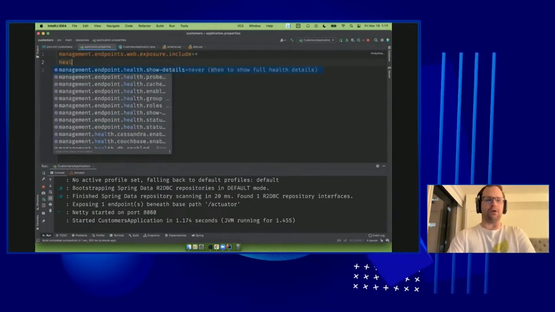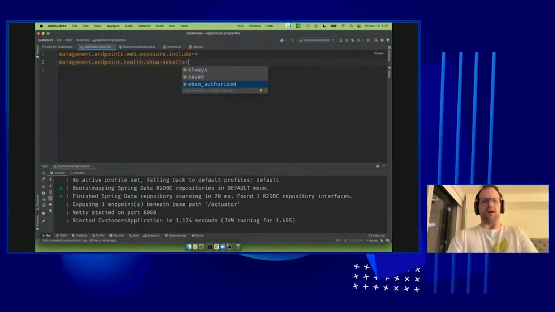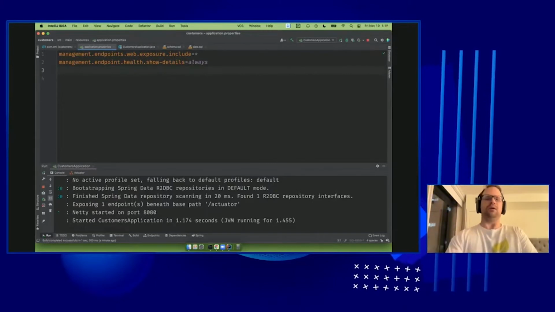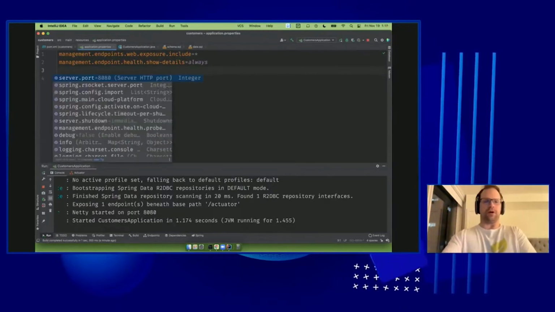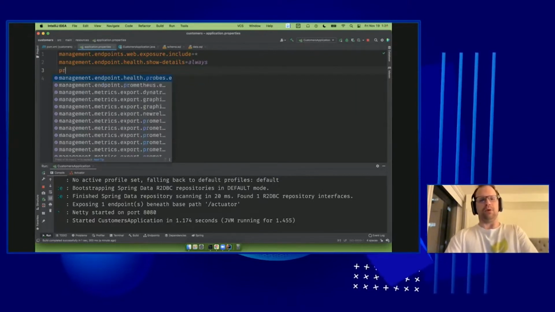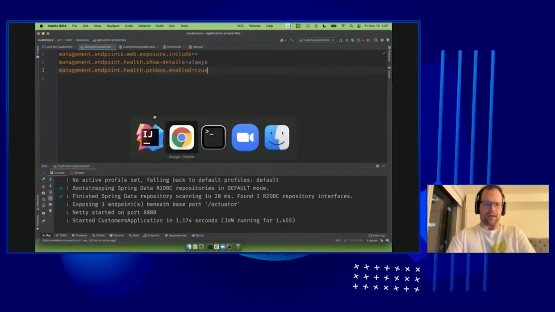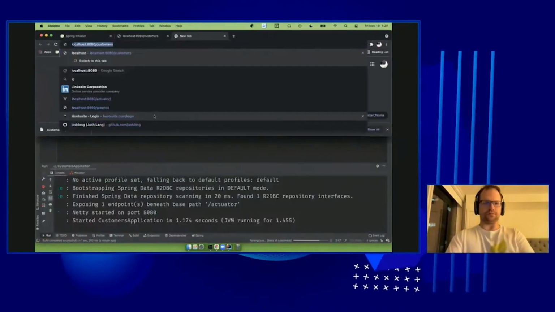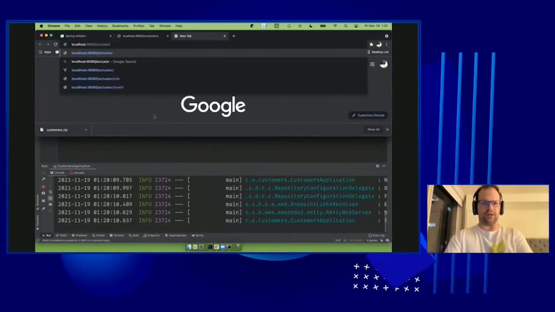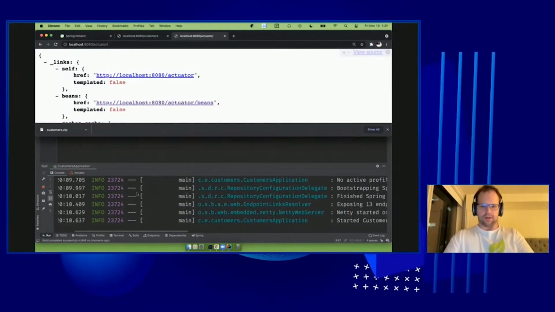Now, of course, this is a demo, right? I'm showing all the details instead of locking it behind security or something like that. I'm just going to show everything all the time. This is not a very good demo for real production code, but for our demo, it does help kind of understand what's happening. We also want the Kubernetes probes. We'll enable those. So let's go ahead and restart. And this would give us some endpoints under Actuator, okay?